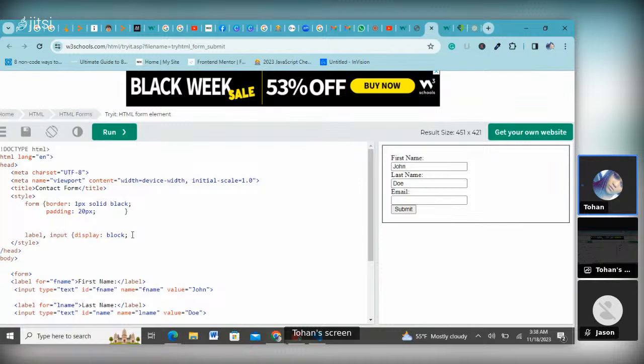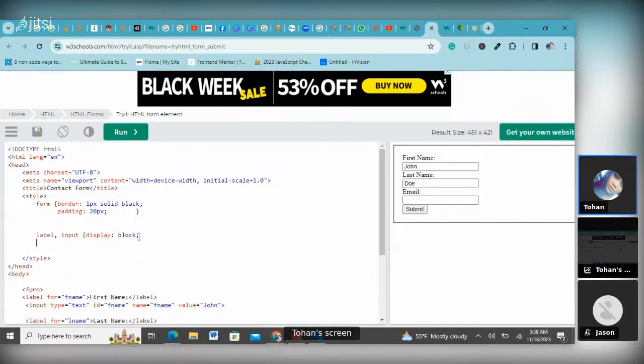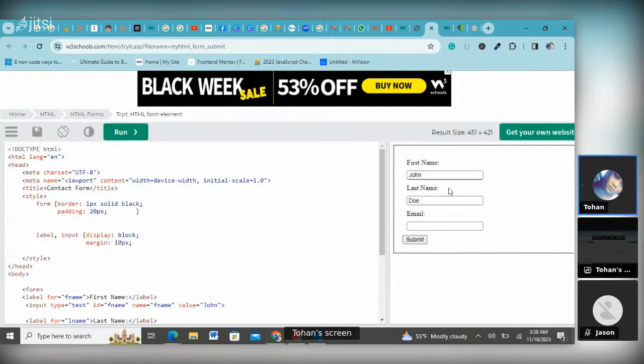So we're going to put a margin here of 10px. Okay. So now there's spacing between all of them. You can see. Cool. All right. So what next do you want to do?